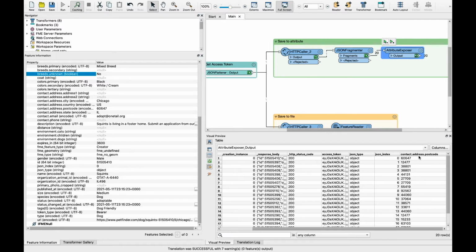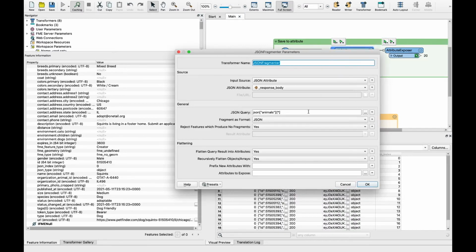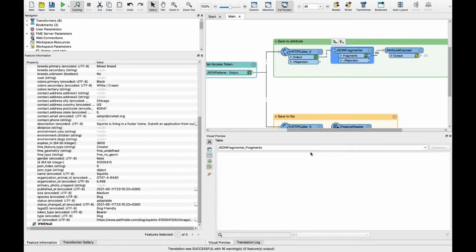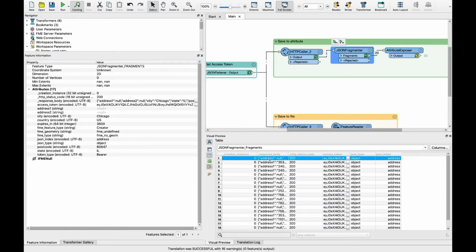So what happens if I actually don't care about any information apart from what's stored in that final object? In that case, I can go back and edit my JSON query even further. So now I know it's stored under the contact object, and I know it's stored under the address object. And this time I don't need to add in an asterisk. That's really just for the purpose of arrays. So I can select OK, run my translation again, and this time the response body only has the information specific to that object.